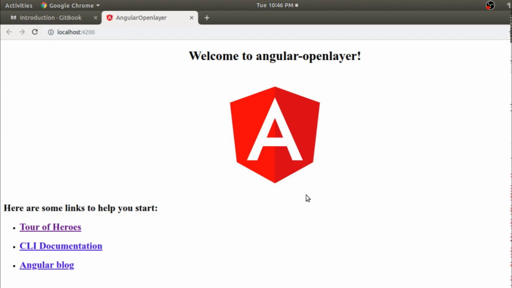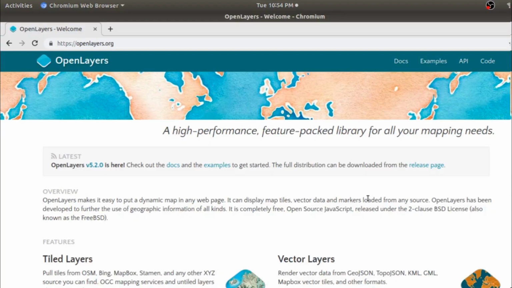So now we saw installing Angular CLI, creating the Angular scaffold, and running the Angular project. This was the first step of today's tutorial. In the next step, we'll see how to integrate OpenLayers with Angular. Earlier we saw installation of Angular and creating an Angular project. Now we'll see how to install OpenLayers and integrate with Angular.